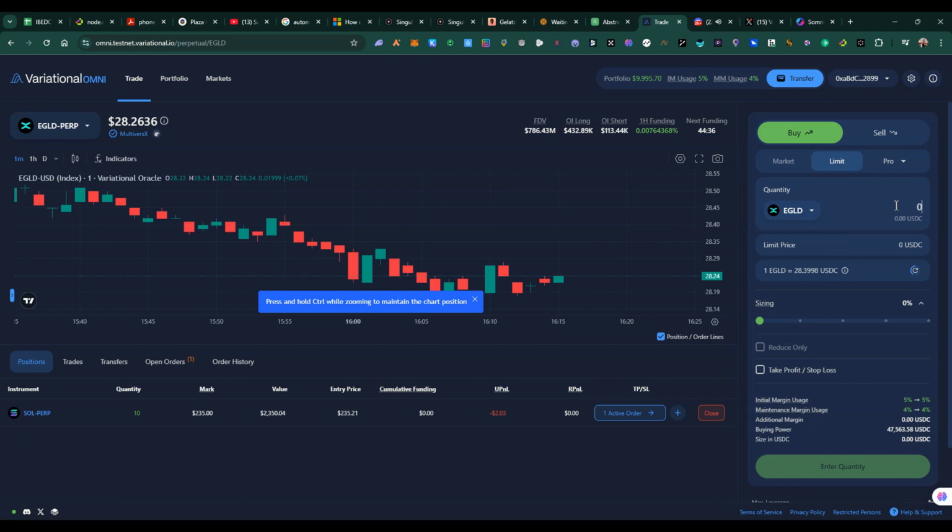So basically what this testnet does is that it is mirroring the real life market. So the prices of tokens in real life, that is what it is mirroring. So you can be buying, placing orders, set your leverage, that's the sizing. If you want to use 10% of your total size.